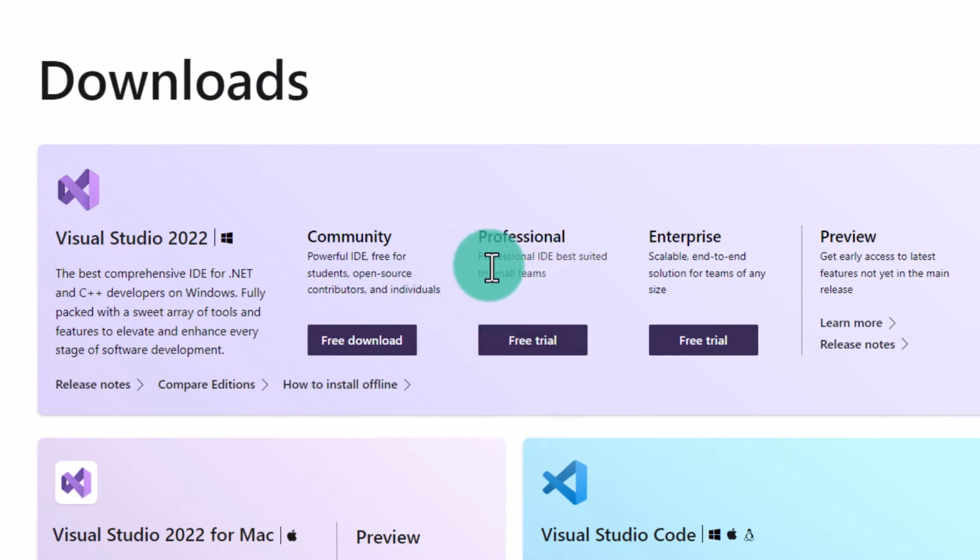The second version here is called the professional version. This is ideal for a small team. The caveat with this is that you have to pay for it. I know Microsoft does offer a free trial. After the trial period expires, you're going to have to pay for it. The last one here is Enterprise. The Enterprise version is very scalable and is meant for teams of any size. Once again, similar to the professional version, it's a paid version. You still have to pay for it.